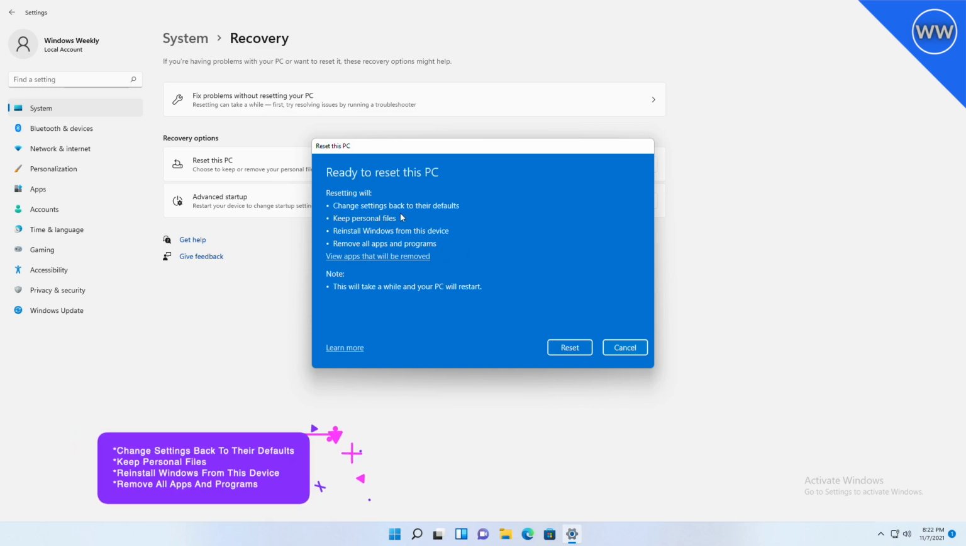And here, resetting your PC will do the following things. To proceed, click on Reset. This process will take some time, so wait for that.